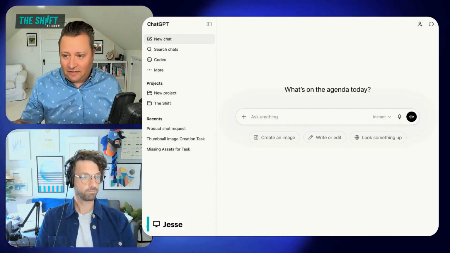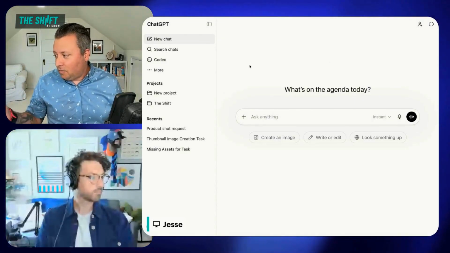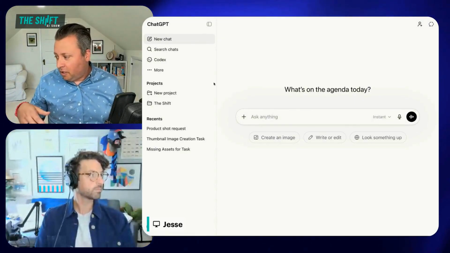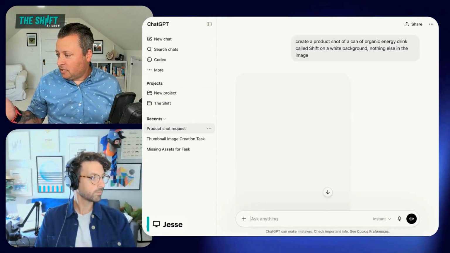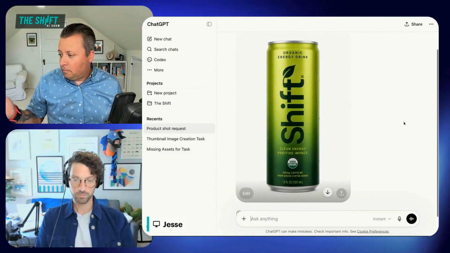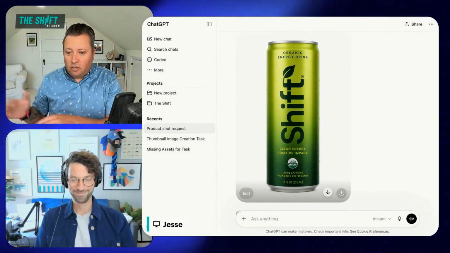I want to call back really quickly because a lot of what we're going to do is some of it's text to video, some of it is image to video. So I actually went back into ChatGPT Images 2.0 and had it create a product for us. So we're going to be using this a little bit today. Hitting shelves near you soon, an organic energy drink called Shift.